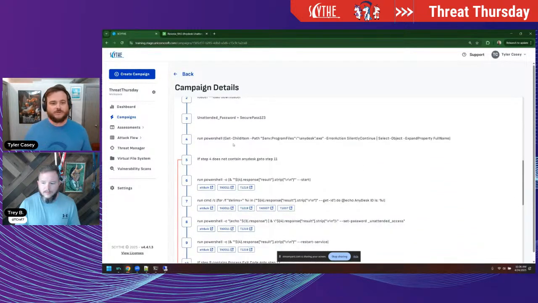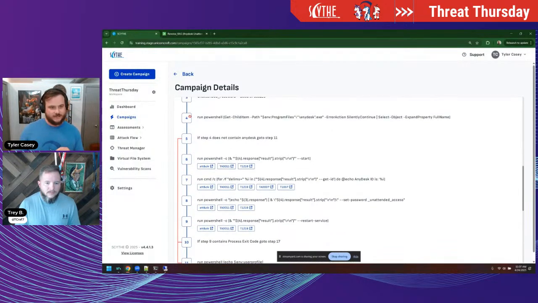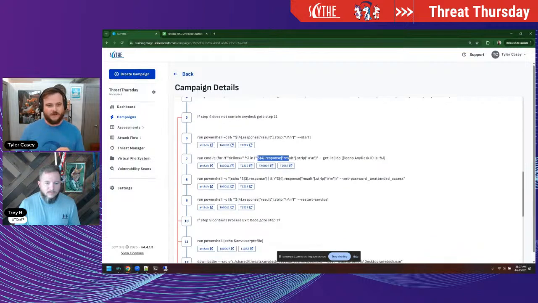Okay. So what we do, we just query inside of program files, either program files x86 or just standard program files for AnyDesk, and it just recursively looks down inside of program files. And if it does find it, it'll pull out the full path, and then we'll utilize that path in these steps here. So you see we have number 4. So that's where we get if you have AnyDesk installed or not.